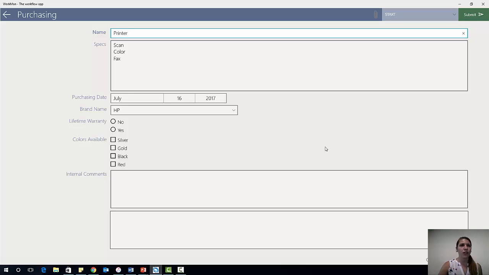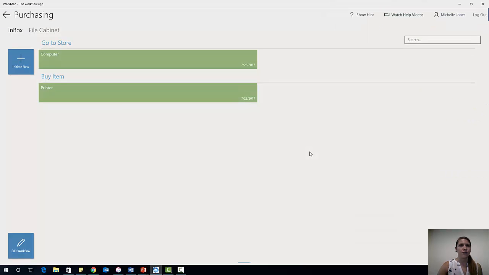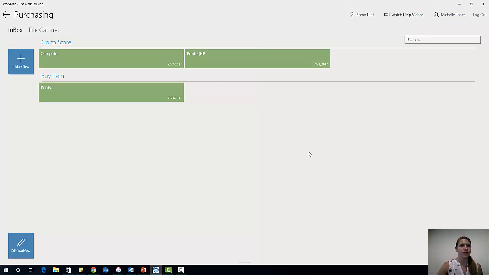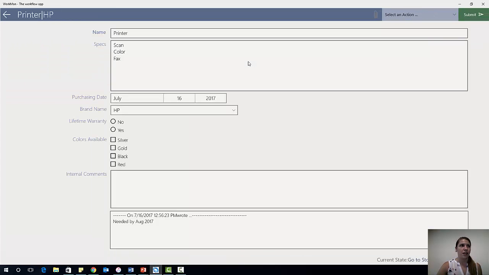So we've really filled out everything we need to initiate the flow. But I will add as an internal comment, needed by August 2017. So we need it next month. All right, so we'll go ahead and initiate this new workflow instance. And as you can see, we're in our go to store step, and you can really see that task name template in action. It says printer, HP, really easy to understand, and it provides a little bit more information than these other tiles that were using the previous data form.